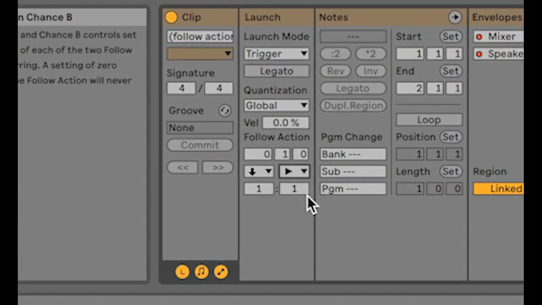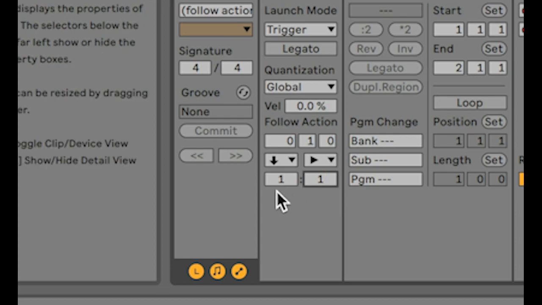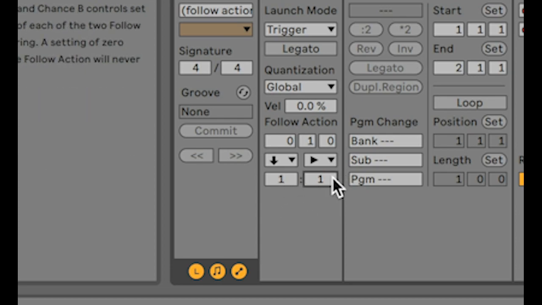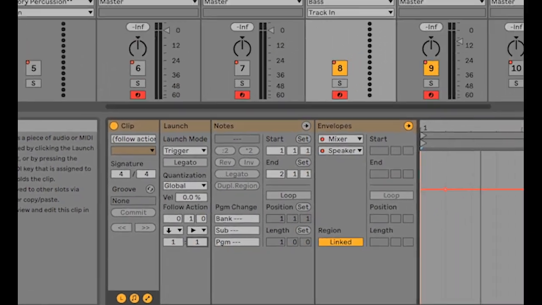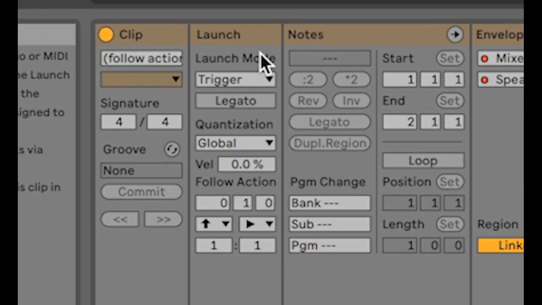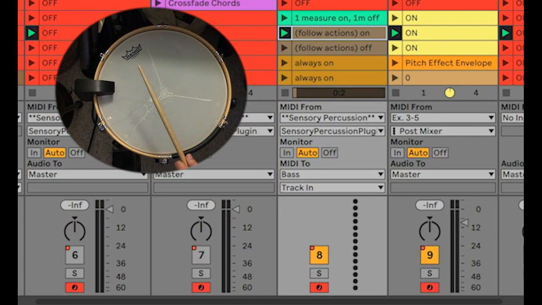You have two different actions, and you can give a probability to each one. So in this case, it's basically a 50% chance that it'll play the clip again, but a 50% chance it'll move on to the next clip. And then conversely, with the clip below it, it's a 50% chance it'll play it again, 50% it'll move back up. And this clip has the track activator off, this clip has the track activator on. So what this creates is some probability, giving the bass some more variation.